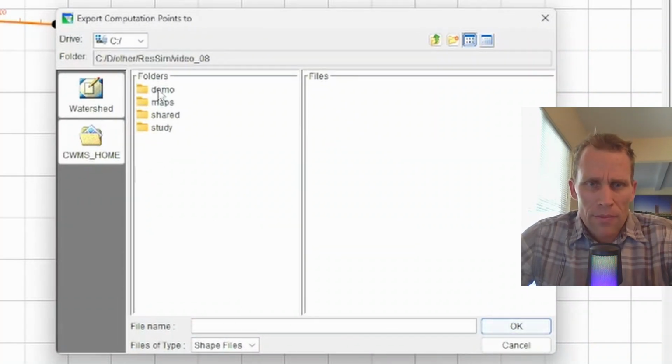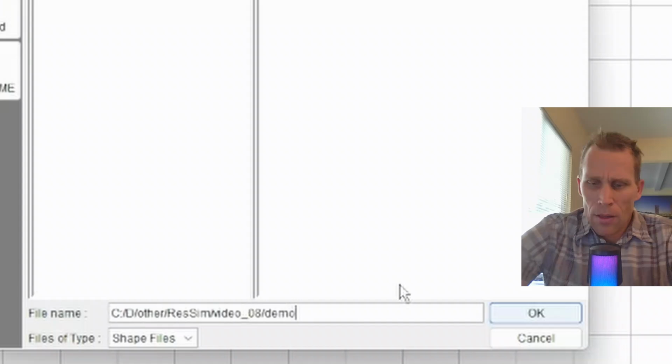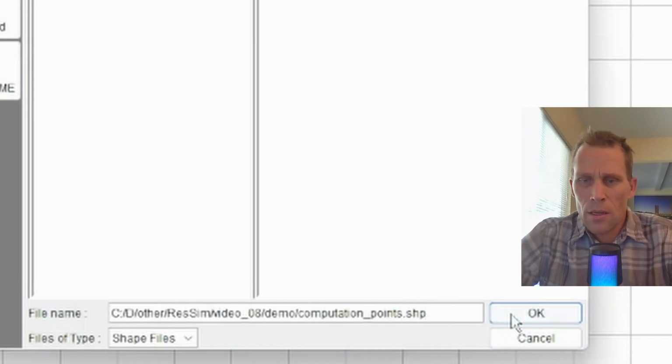And what I want to do is navigate to my watershed. It's already there. And then the directory is demo. So I'm going to double click that. It populates the file path. And all I have to do is type in the file name. I'll call it computation points dot shp.